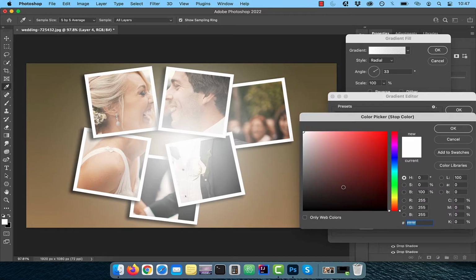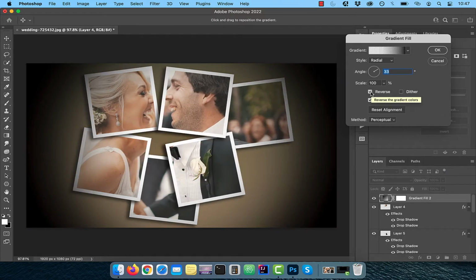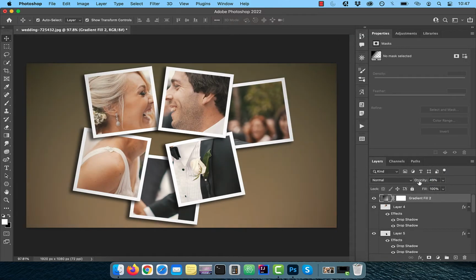Double click on the first stop and pick black. Check reverse in the gradient fill window and play around with the scale value. Reduce the opacity to around 50%.